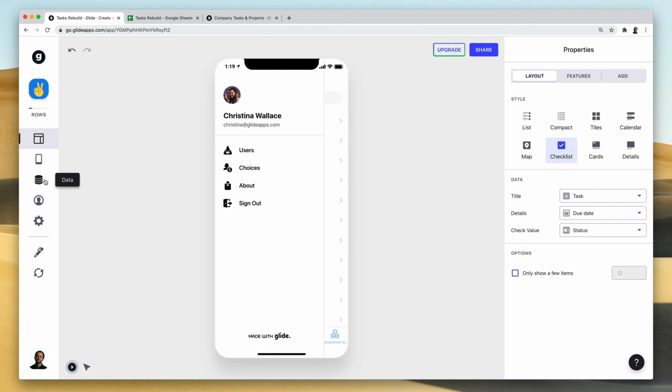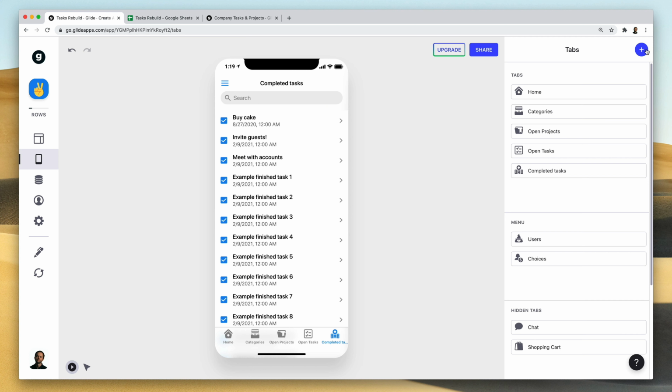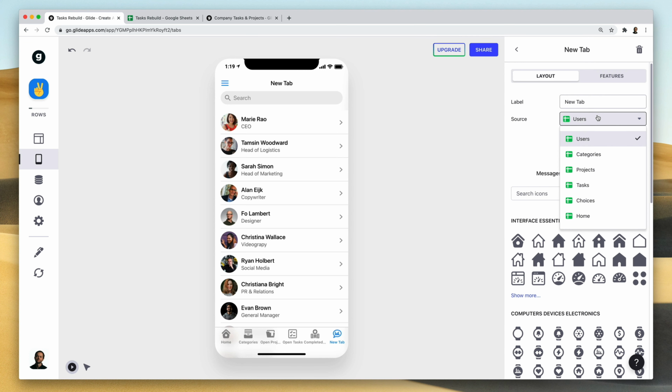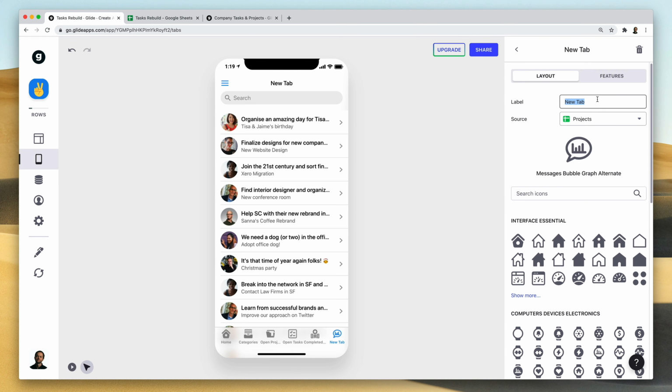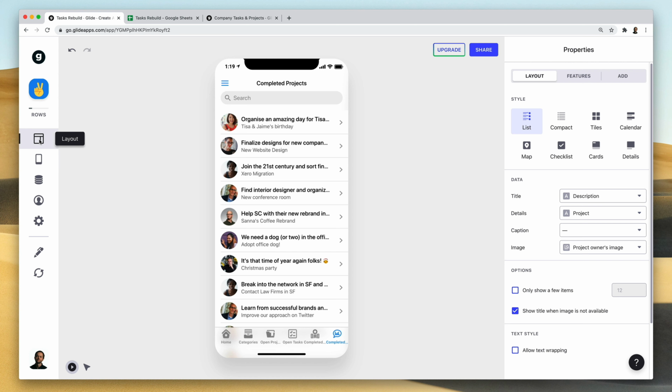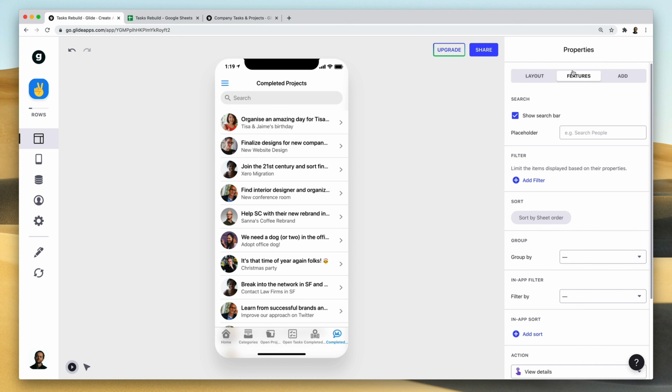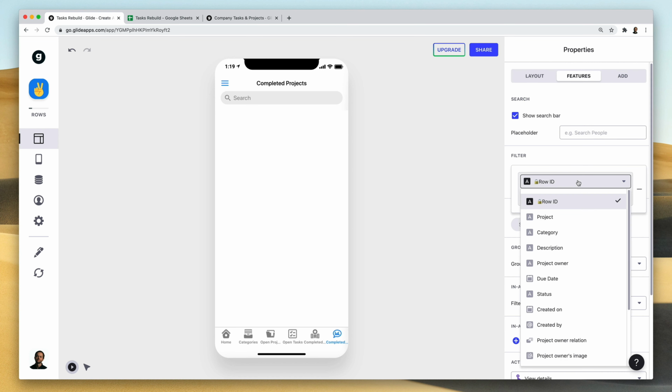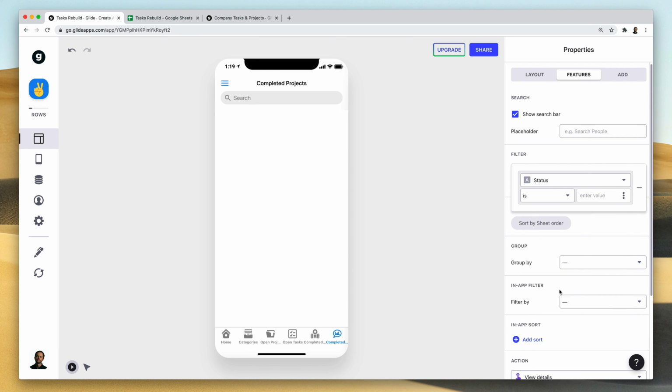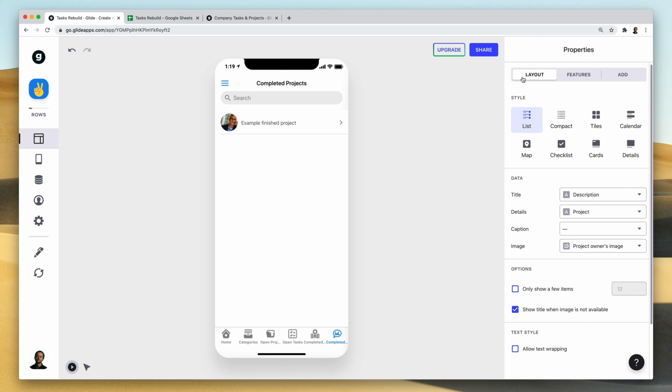Let's go to the app menu again. What we want to do is add a new tab, and it's going to be the project. And again, this is going to be completed projects. So I'm going to go over to the layout section for this. I'm going to add a filter, and it's going to be where the status column is completed. And we're going to see an example finished project. Let's just go to the layout here and configure this.